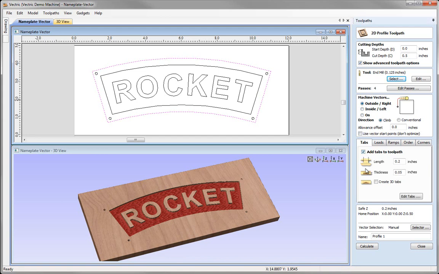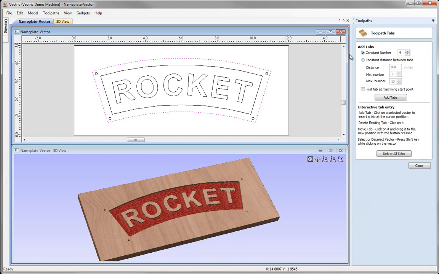So I'm going to check this box to add tabs. I'm going to put in a length of 1/4 of an inch, and the thickness for these tabs of 0.1 of an inch will make them reasonably substantial. I'm going to click on the button to edit tabs. I'm going to ask the software to put a constant number of 4 tabs in here, click on the add tabs option. Once it's created those 4 tabs for me, it's possible for me to move them by clicking on them and dragging them around the outline of my part.